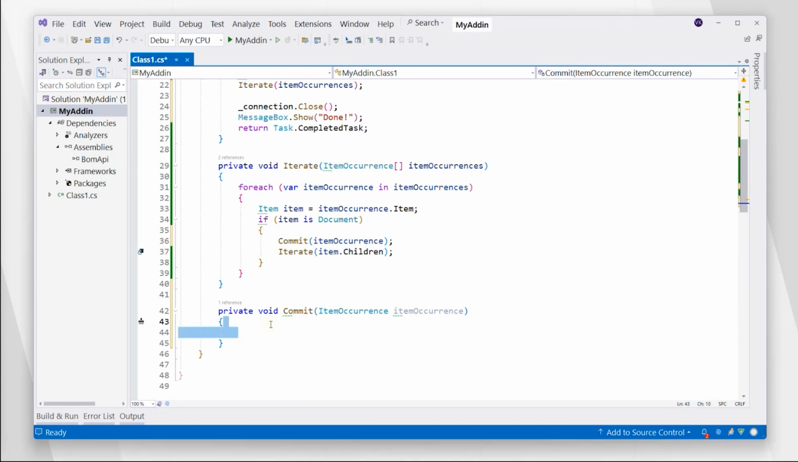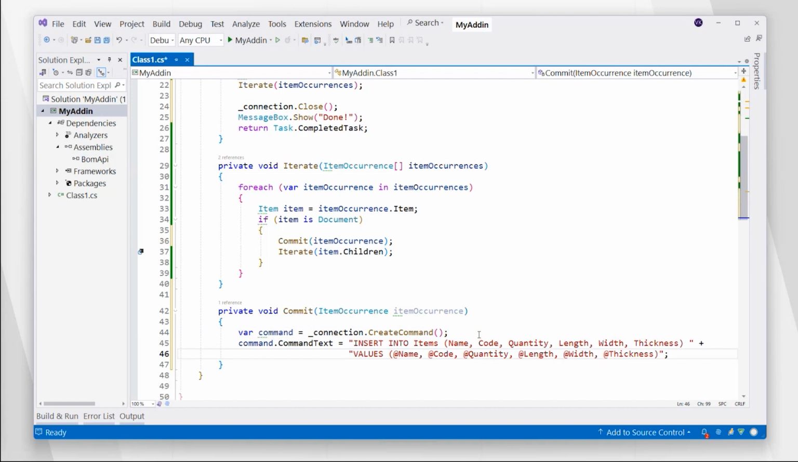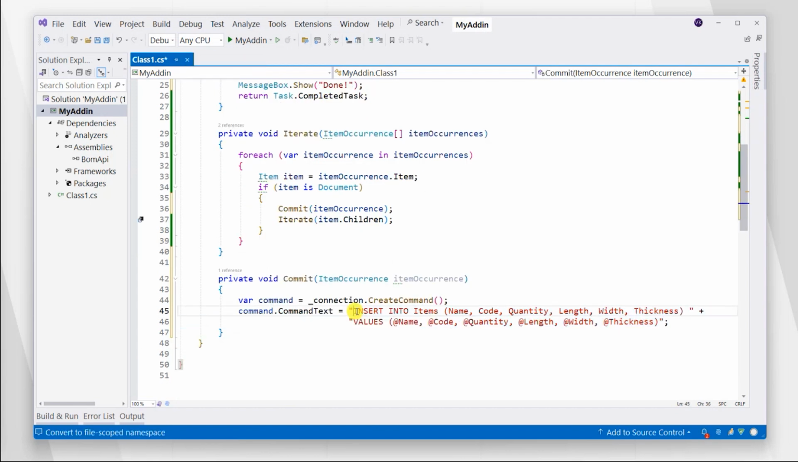So to commit to database, we need to create a command, and we need to assign a command query for it. If you are familiar with SQL queries, that's basically a SQL query, which tells the database to insert into table items. We provided the column names for that database, and we provided arguments for values. Now we have to provide the values for those arguments. So name and code can be taken from the item object, which can be taken from item occurrence. So let's take item.